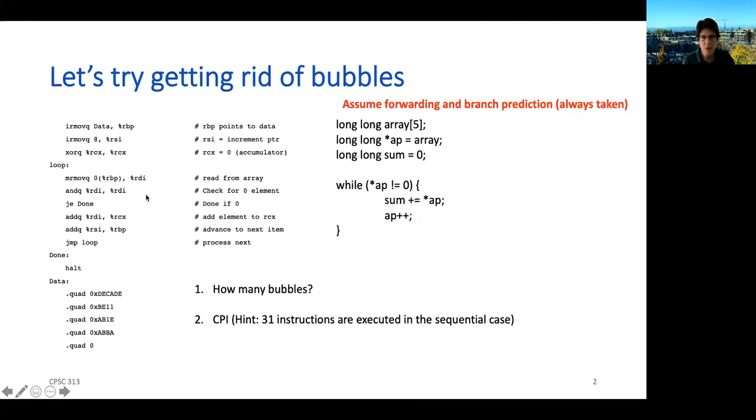And what we're going to do is go hazard hunting, so figure out what obstacles there are to this getting its best CPI, and then given those obstacles, figure out ways to mitigate them. Let us assume that we're doing forwarding and we're doing branch prediction. So the first question is, where might we stall? And let's look for data hazards.